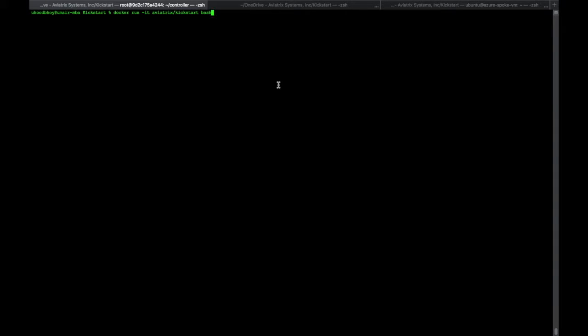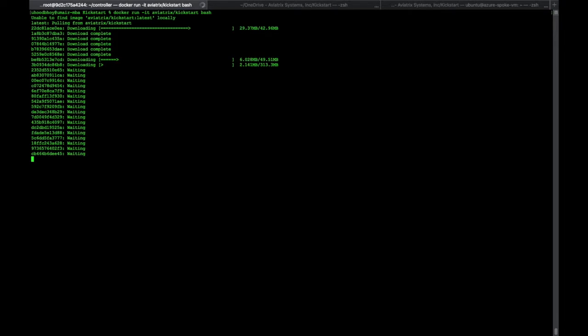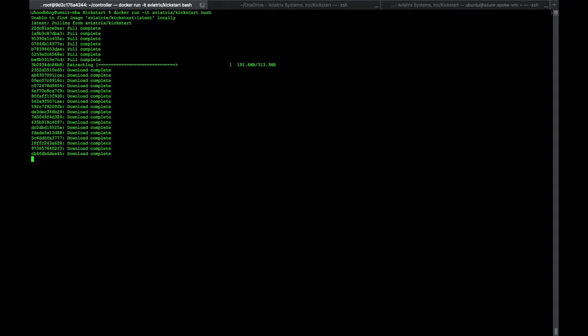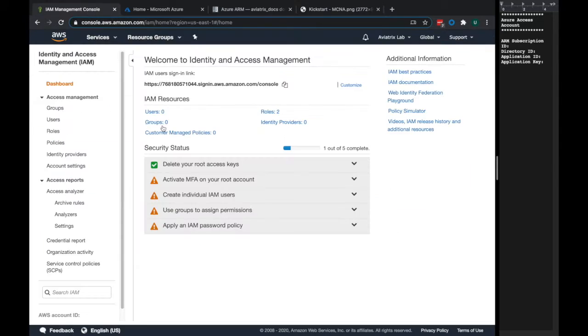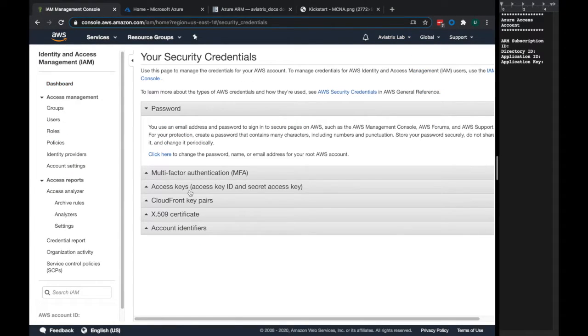Let's go ahead and get started. The first thing to do is run the Docker command to retrieve the Docker Kickstart image and run. Then we're prompted for our AWS access key ID and secret access key. These can be obtained from the AWS console under My Security Credentials.